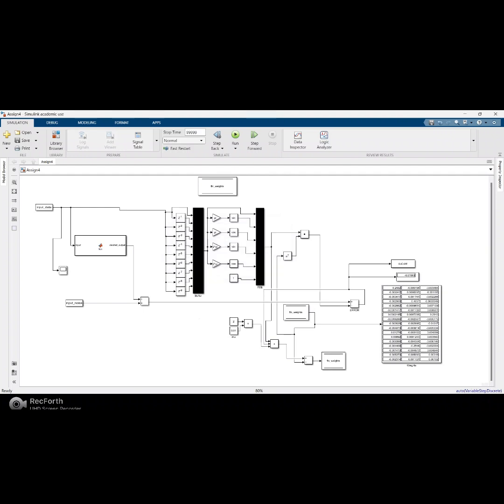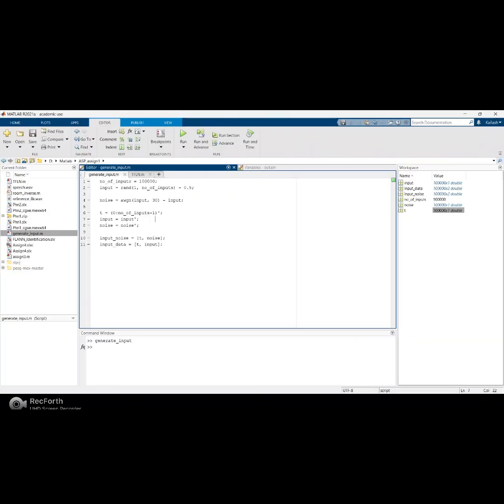Hello everyone. In this video, we are implementing the trigonometric function link network in Simulink for nonlinear system identification. Later on, we will compare its performance with MATLAB code results also. Let us begin with how we created the input data.